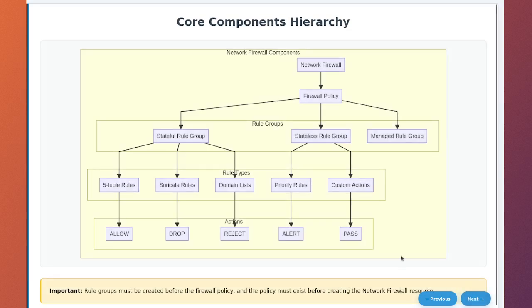Let's do a deep dive into the core components. Understanding this hierarchy is crucial for effective firewall management. At the top level, we have the network firewall itself, which references a firewall policy. Think of the policy as the brain that coordinates all security rules. The policy contains multiple rule groups, both stateful and stateless. Stateless rules provide fast, efficient filtering based on packet headers. Stateful rules maintain connection state and can perform deep packet inspection. Each rule can trigger different actions: allow for permitted traffic, drop for silent blocking, reject for explicit denial, alert for logging without blocking, and pass for continuing to the next rule.